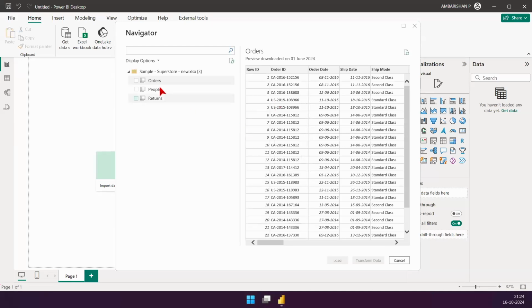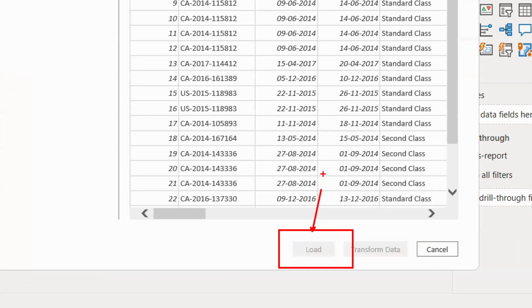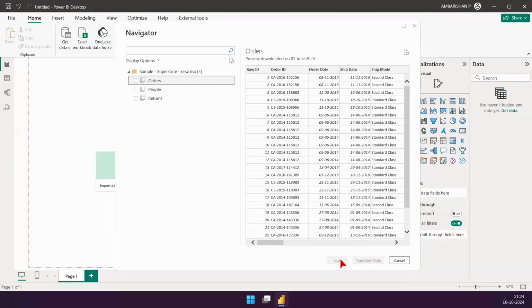So understood? You're just clicking on the orders name, the table name or the sheet name, and you're looking at the preview. It looks good. Very good. Now what should I do? You'll see that we want to load the data. Yes, but the buttons are disabled.